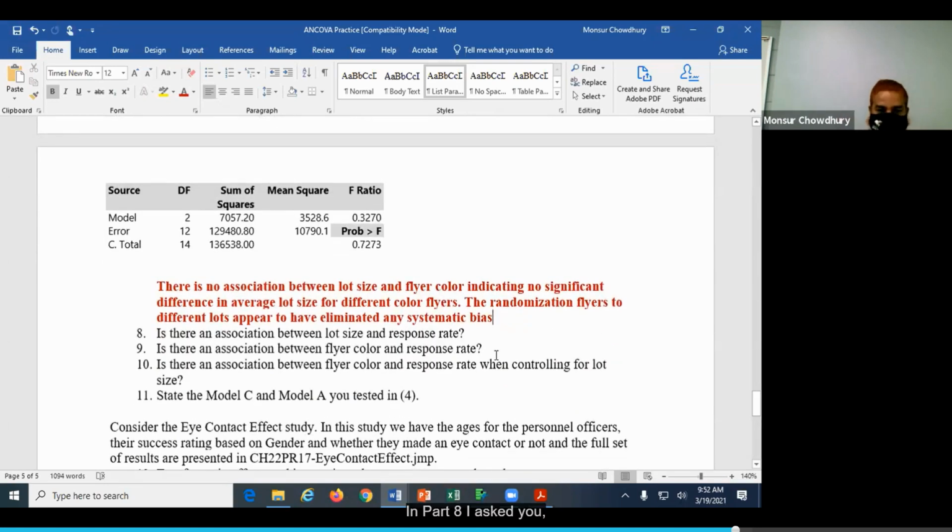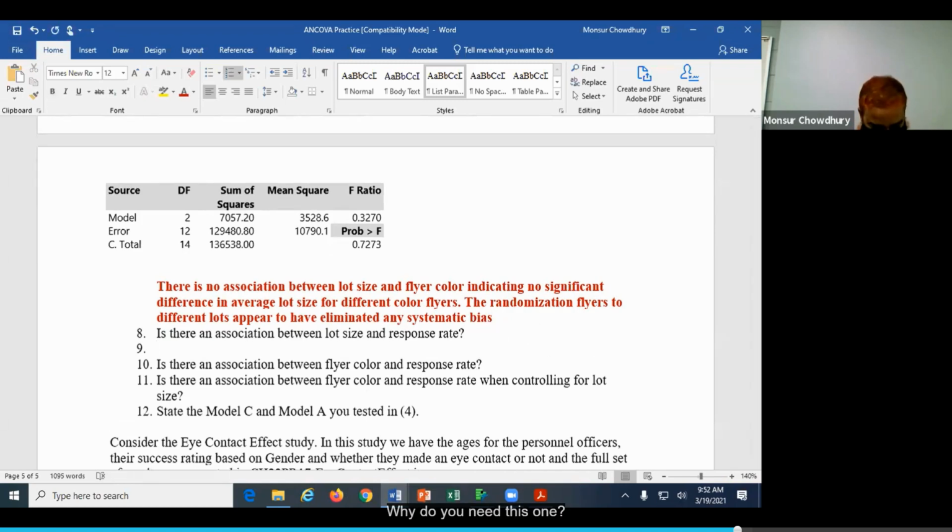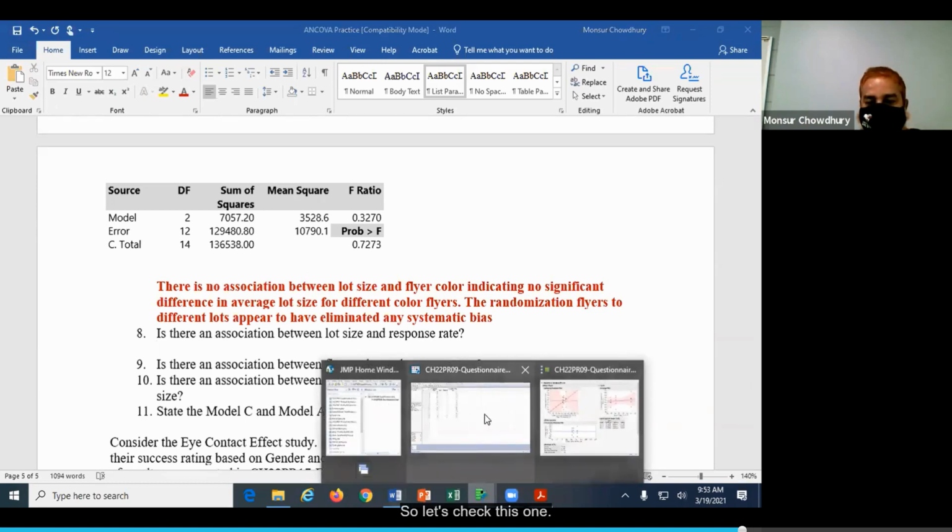Now in part 8 I ask you, is there an association between lot size and the response rate? Why do you need this one? Because this is a part of the ANCOVA. We always check whether the covariate has an effect on the response variable. So this is the covariate and the response variable. So let's check this one.